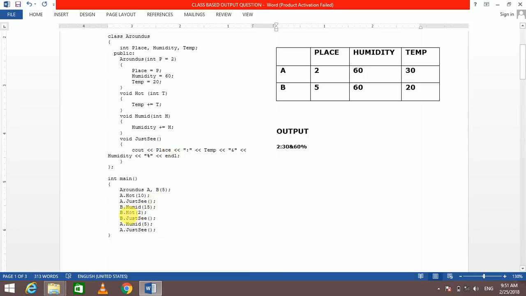Next statement, b.humid with value 15. The humid function is called with the value of b and argument 15. It just adds the argument to humidity, increasing the value of humidity by the value passed as an argument. So the humidity of b will be 60 plus 15, which is 75.